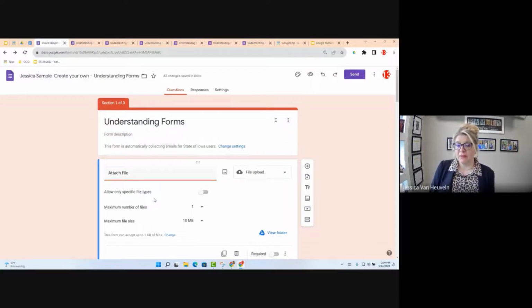The file upload concept works great inside your own agency or people that you work with in the state of Iowa, okay, that have what? A Google account, okay? So when they do upload a file into this Google form, you, the creator, the owner of the form, will have a new folder inside your drive, okay? And we will show you this in a minute.